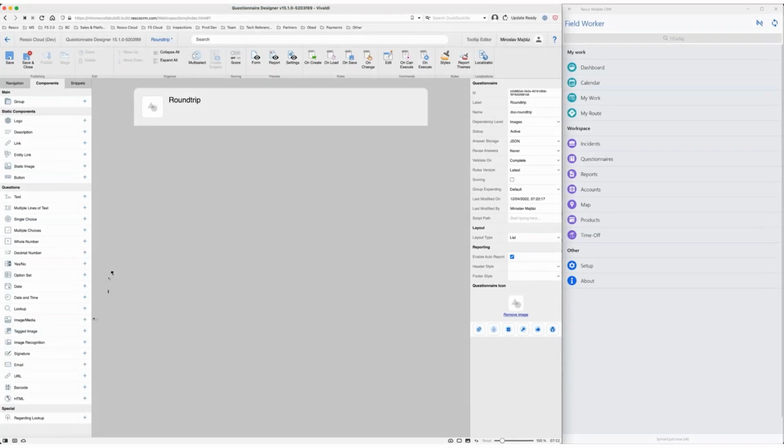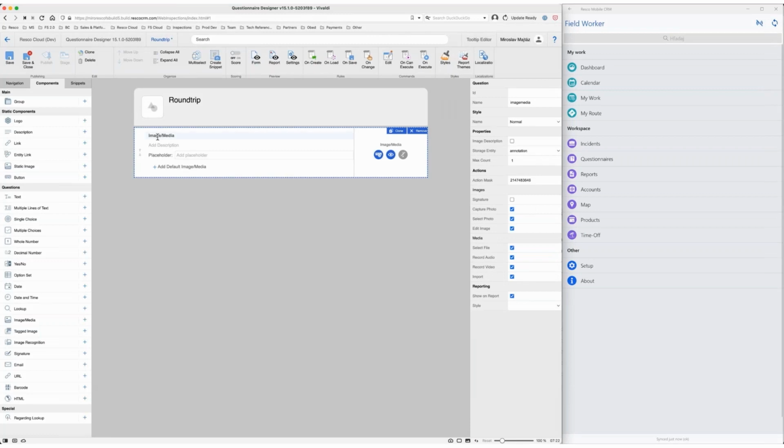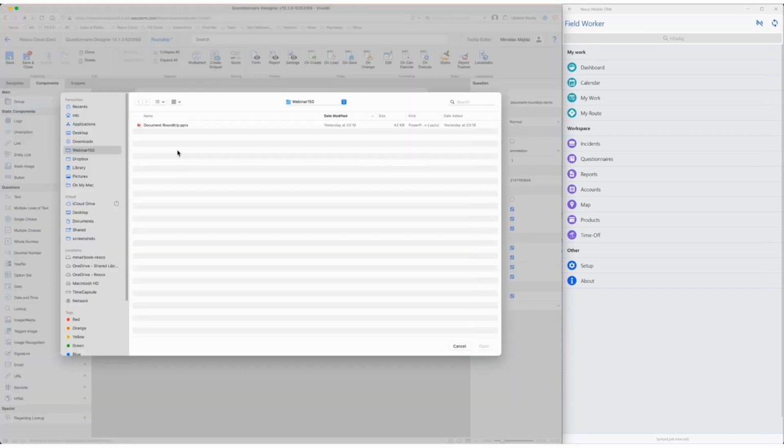I think it's going to be more obvious when I show you the demo. So I'm in a blank questionnaire. I've just added an image and media question. I'm gonna name it nicely, document roundtrip demo. And as you can see, I have a new option to attach a default value.